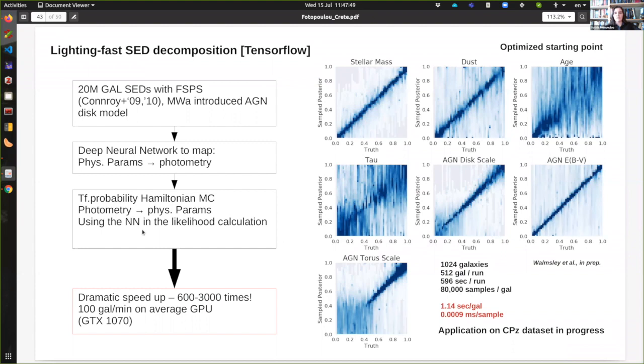So using the neural network for the likelihood calculation, we have achieved a dramatic speed up of about 600 to 3,000 times, depending on obviously the photometry that is available, which means now we can fit about 100 galaxies per minute on an average GPU. And here are results from simulated data. And you can see what kind of physical parameters we are able to extract.